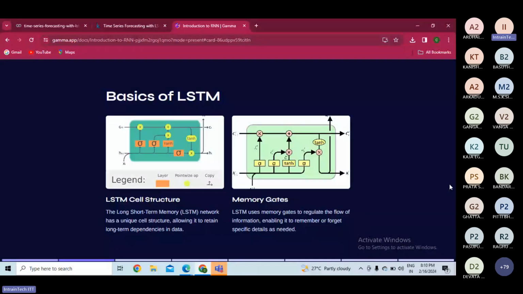Now, in RNN, the major algorithm is LSTM. Guys, LSTM means long short term memory. So, what is long short term memory?